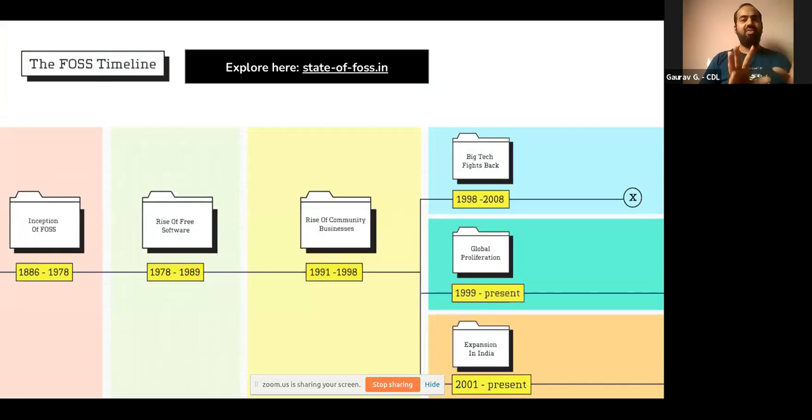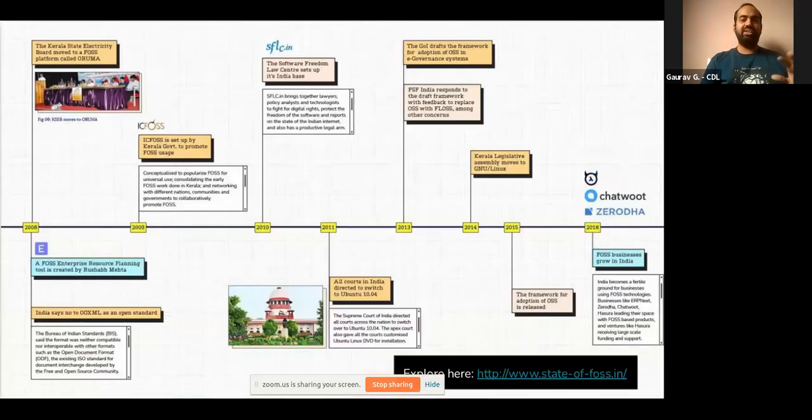So we did a very small study on how the timeline has evolved, and you can access all of it at stateofpos.in. I won't go into the details of it, but we have highlighted 6 major eras in which free and open source software has grown globally and even in India. And this is how the timeline looks.